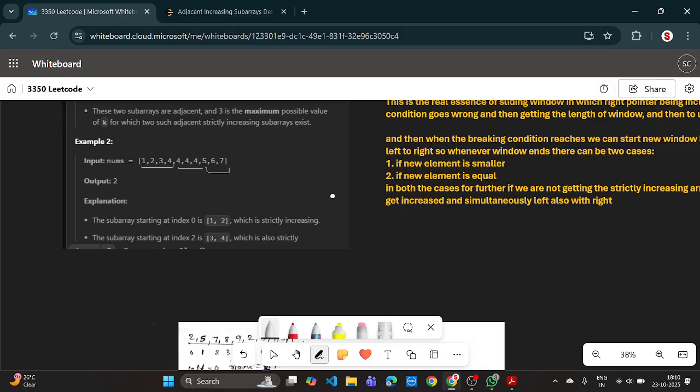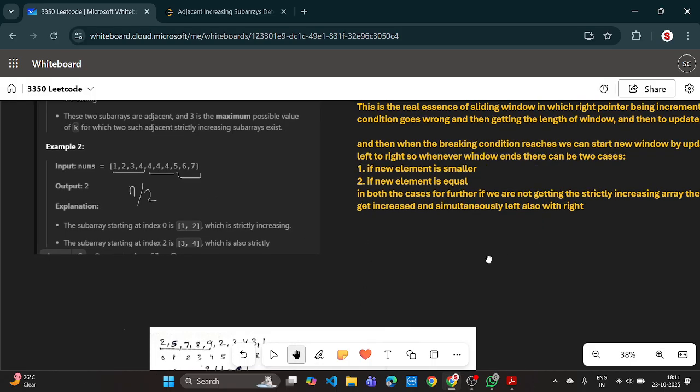So in this test case, I have observed that within 1 2 3 4 itself, if I'm having one continuous strictly increasing subarray of some length n, obviously I can divide that subarray in half. Then both of those halves will also be adjacent and strictly increasing, so there will be no problem. So from this test case I have got this intuition. So two things I got from here.